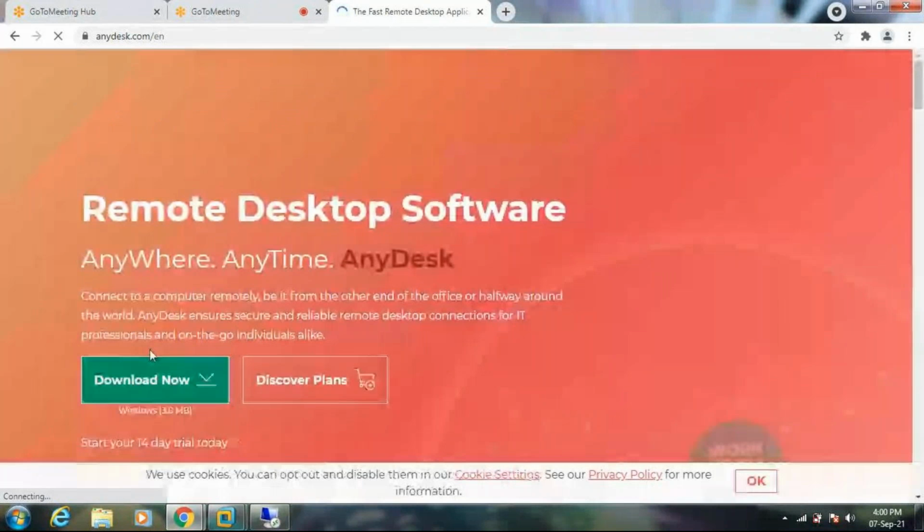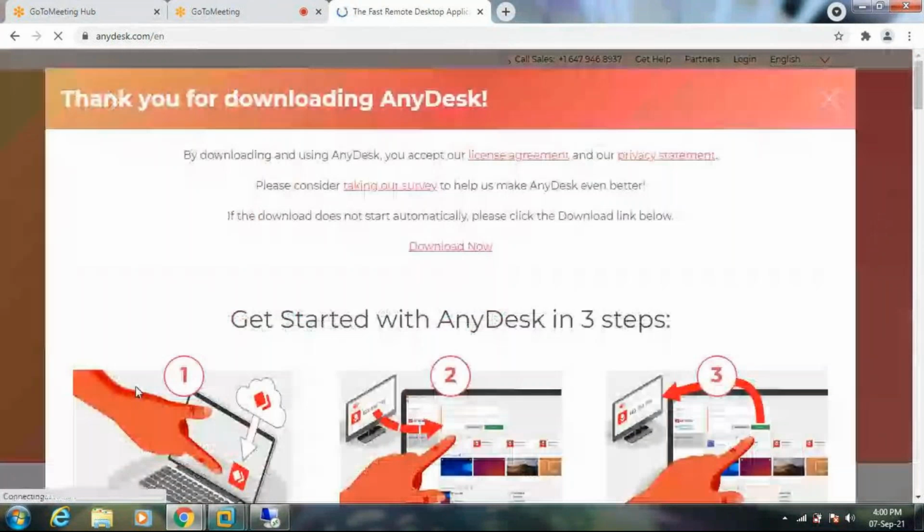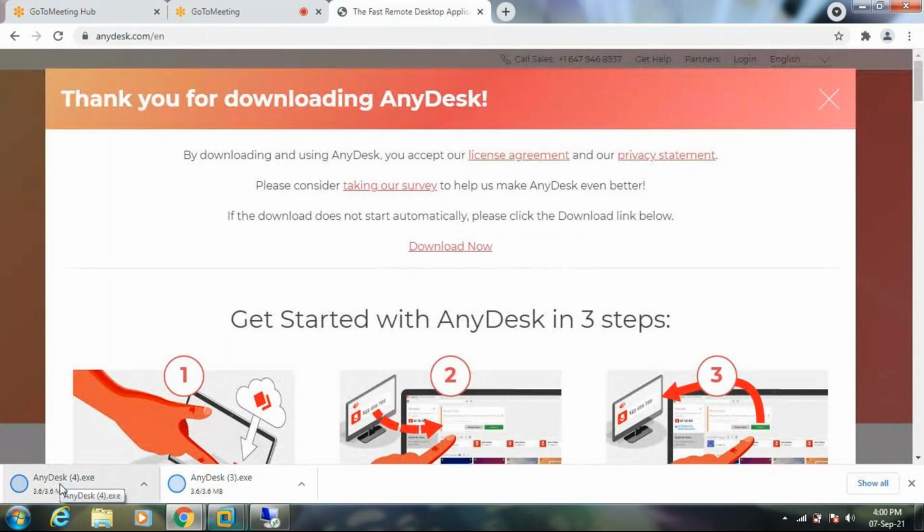Here you click on download now. So here, download. It will download the setup file. Once it has been downloaded, just click on that setup file. Once it is installed, you click on that setup file.